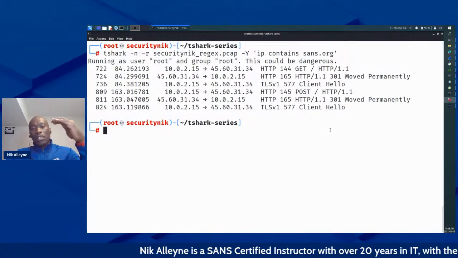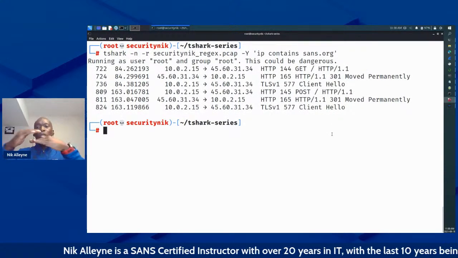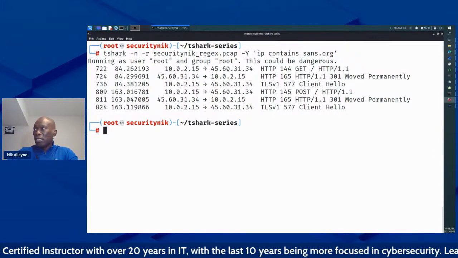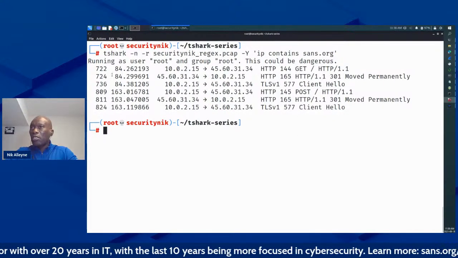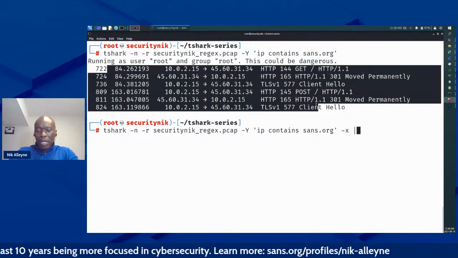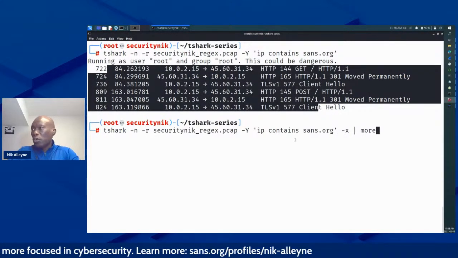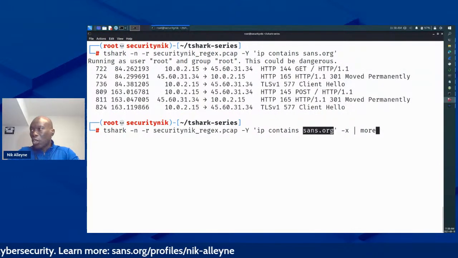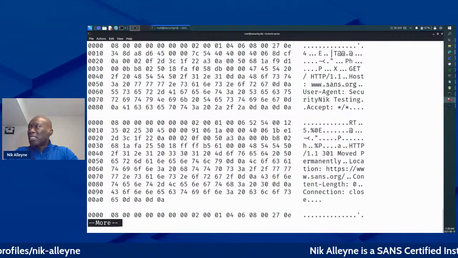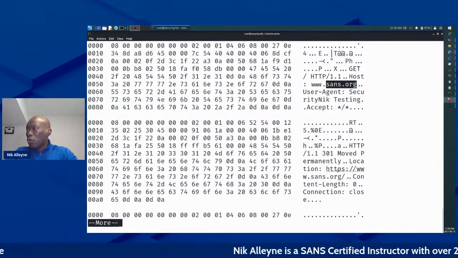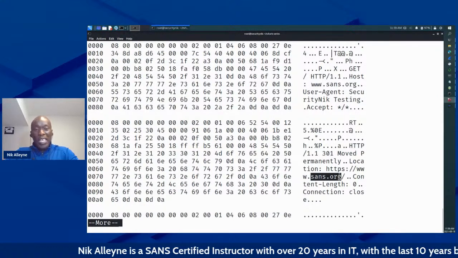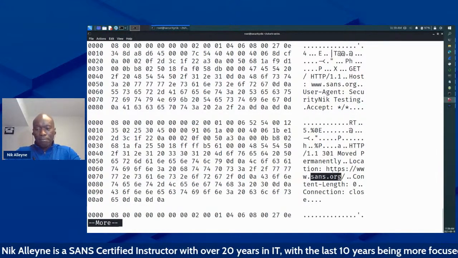So now you can see, not only did we look at the entire frame, we look from the IP layer moving up. And actually let me do this here, because you don't see the content here. All you see is that packets were returned. So let's do -x and type this into more, right? Remember, we're looking for sans.org. Once we type this into more, okay, we can see we have the string sans.org in the packet. Okay, so sans.org is in the packet.